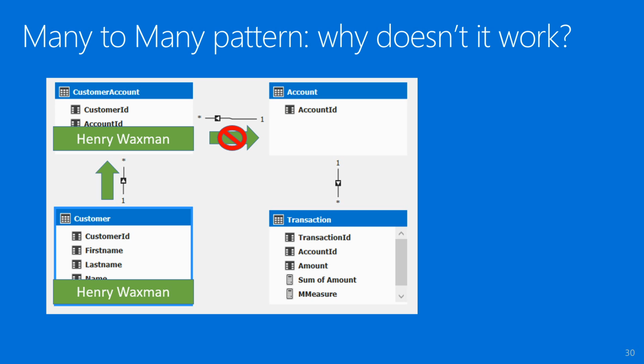Your mouse isn't showing up on screen. Oh, sorry. Sorry.